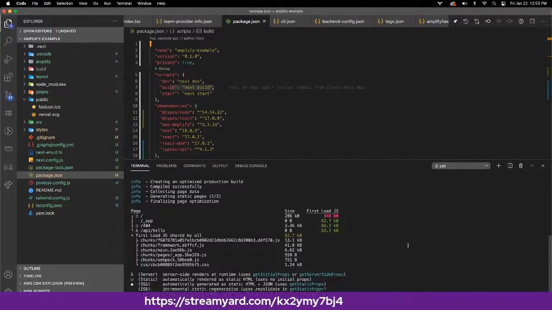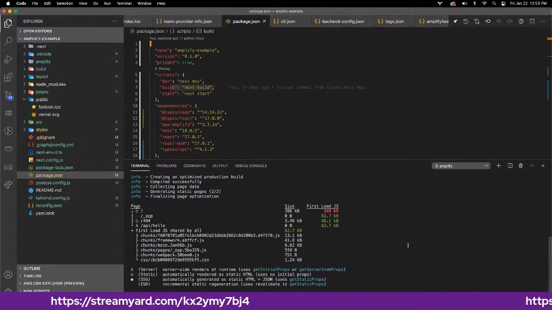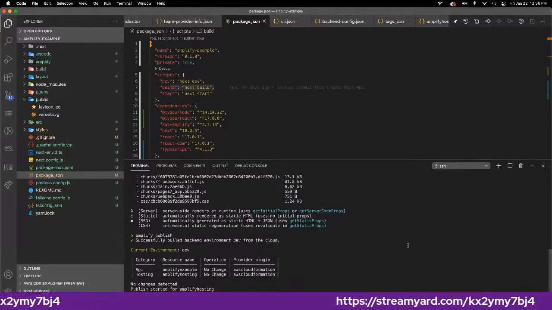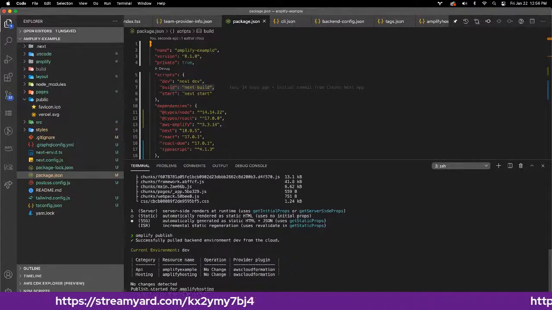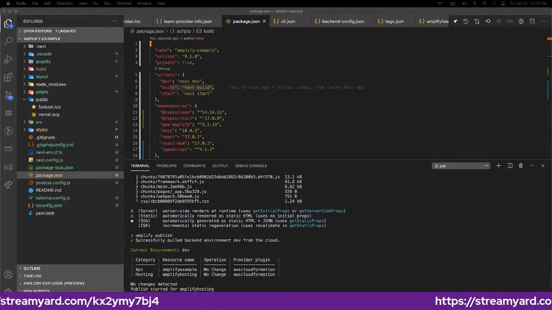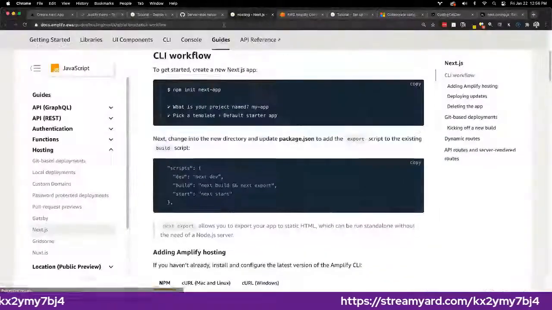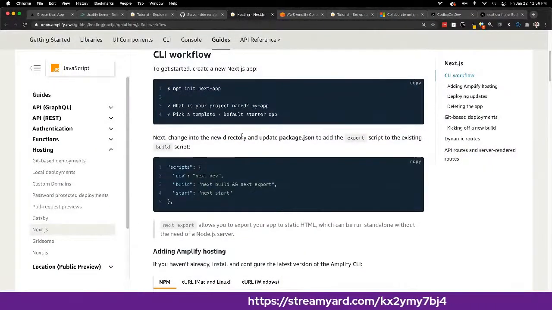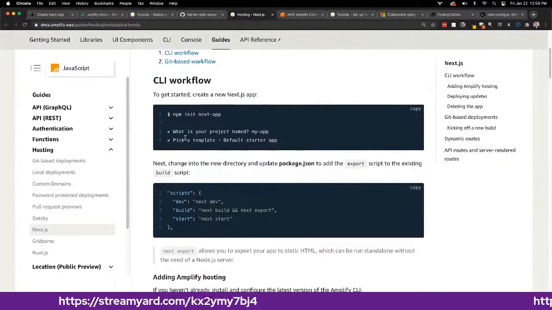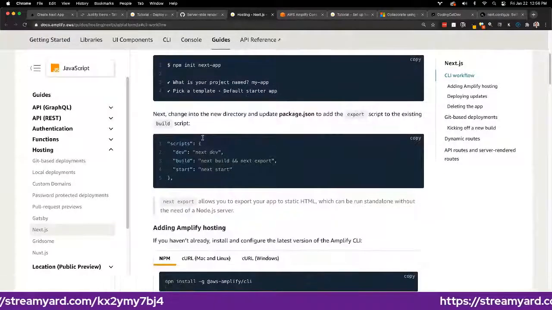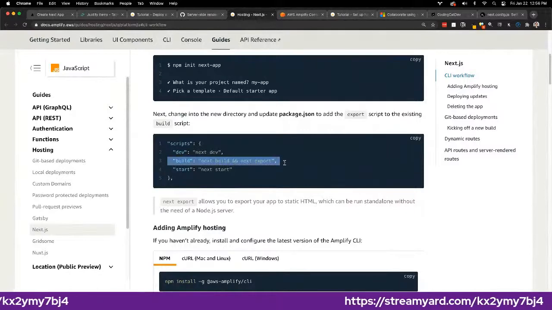Cool. I'm gonna see if I do another publish if this will work or not. And interesting. If you just scroll down to the CLI, and then you can see the build they have there, next build and next export. Yeah, just right here. Cool. Thank you.